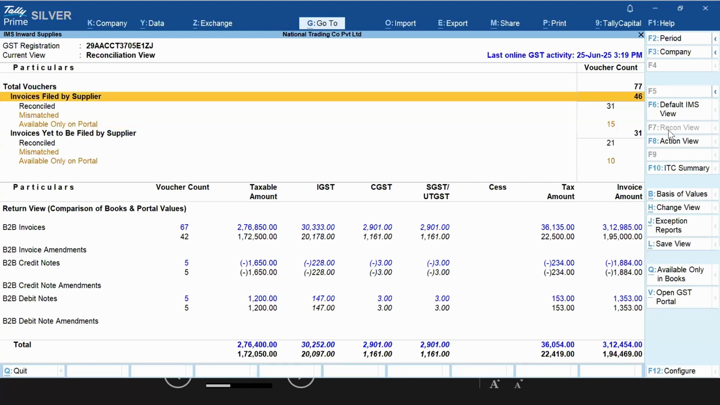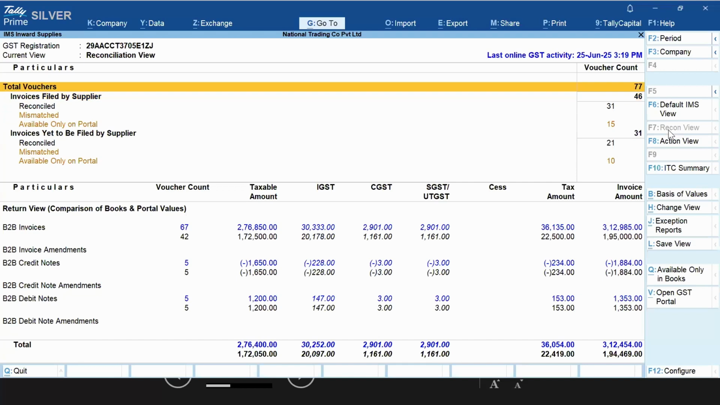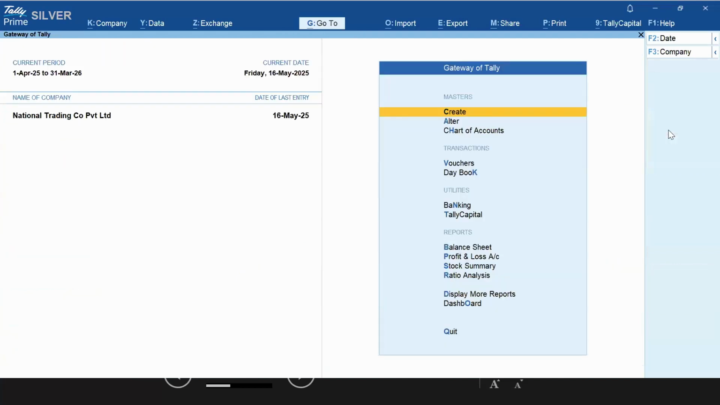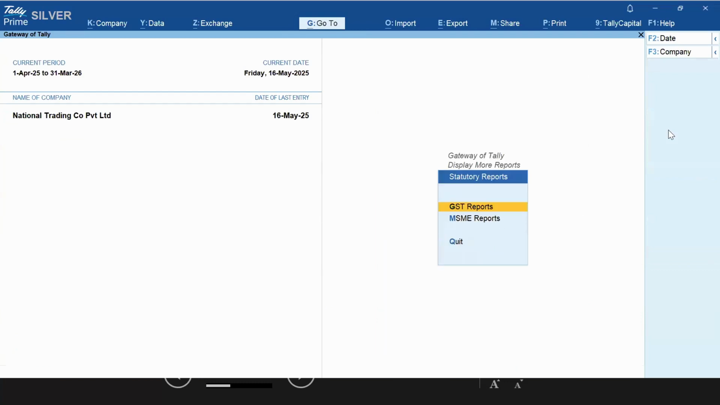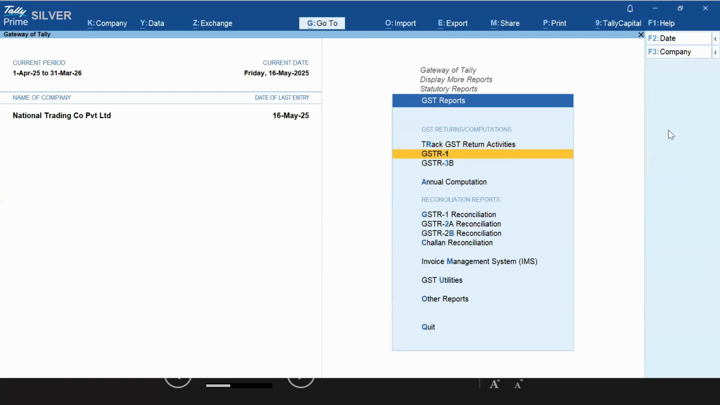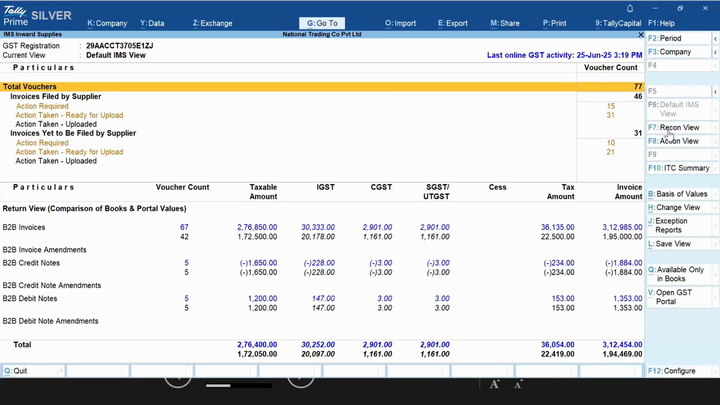So these are the reconcile views. By default, if you go to this report, it will be in IMS view, and you can also open this report under GST reports, invoice management system. By default, it shows IMS view, and you can change the view to recon and action view.